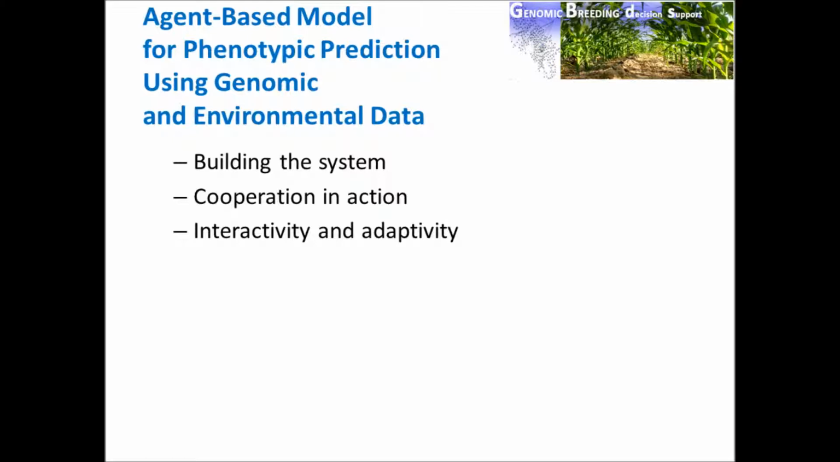Then, you will be shown a sample of results where the system cooperatively converged to a solution. Finally, you will see that the system can adapt itself to a human user's intervention.